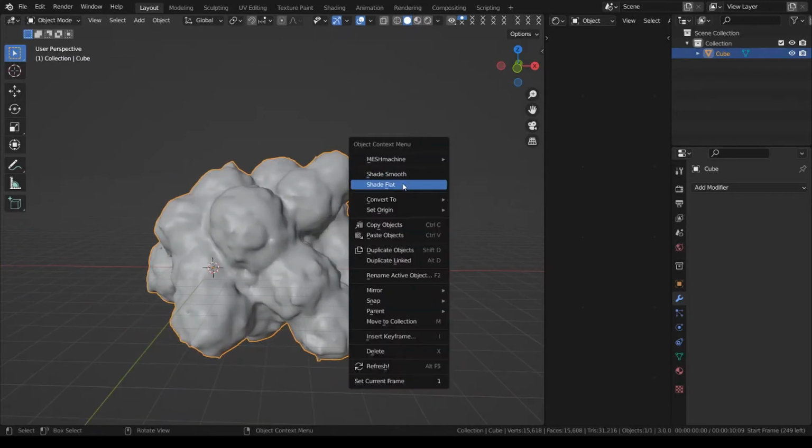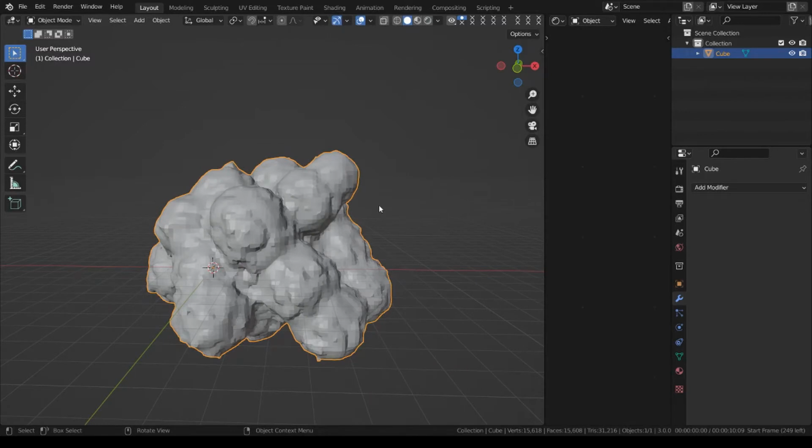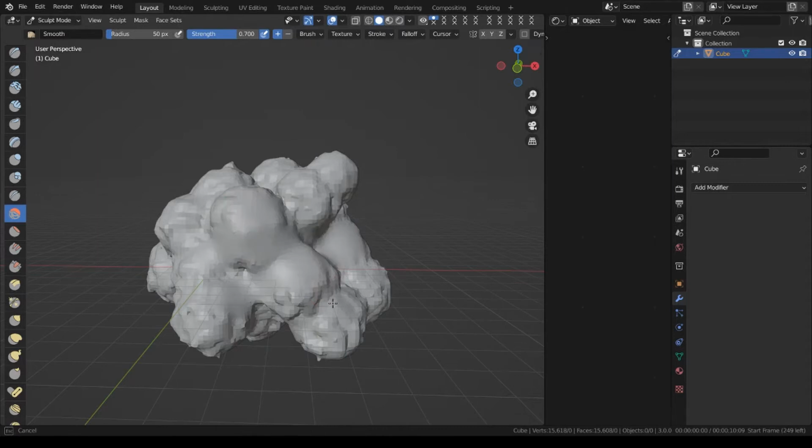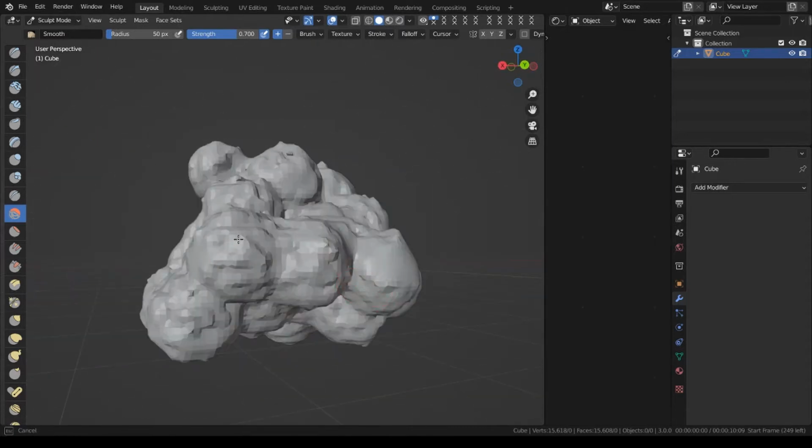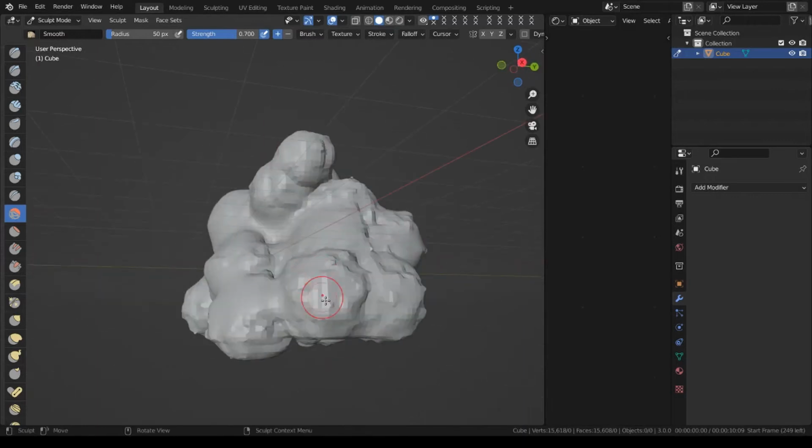And in fact, what we could do, we could leave it flat, and we could go back into sculpt mode and sort of smooth out some of it if we really wanted to, just to give it a little texture.